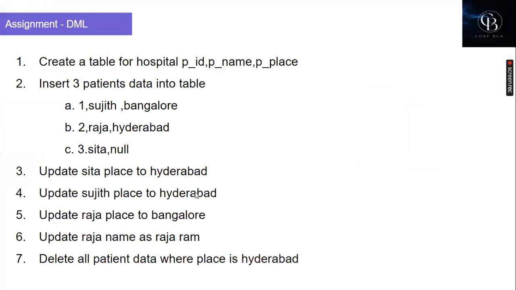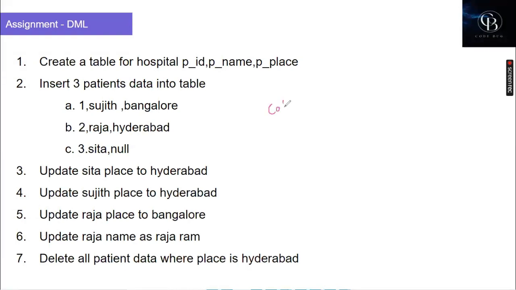Like this we can update the data, delete the data, and modify the data. Here I have given some assignment questions. Try to practice those questions in your notebook, and after that enter them into Workbench. Once it is completed, you can take a picture and send it to codebug15@gmail.com. You can send your answers to this email ID. I will give a reply.